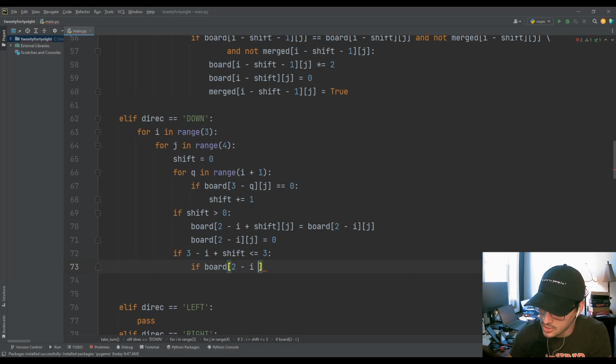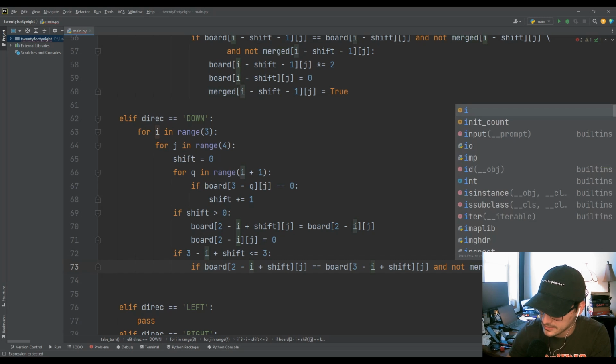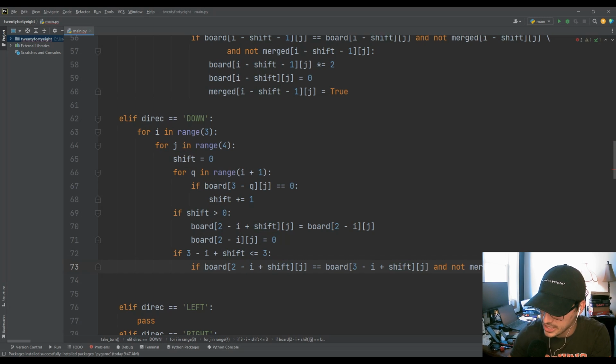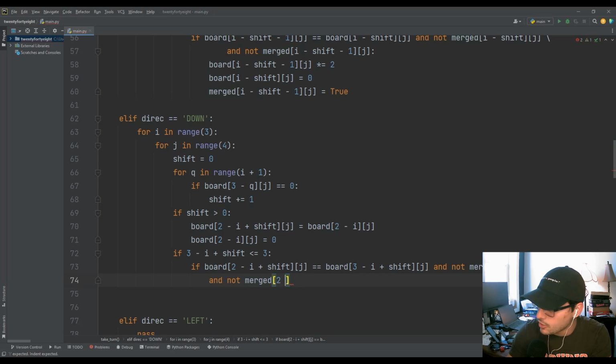But basically what we're going to say is, okay, 2 minus i plus the shift, right? Which is whatever piece we just moved into. And then at j. And if that's equal to the board at 3 minus i plus the shift, so this is the piece that's right below my piece. And then, and not already merged at 3 minus i plus shift, j. So basically just making sure, and then backslash, and we'll keep writing it down here, that neither of my pieces have already been used in a merge, because you don't want to do 2 in one turn.